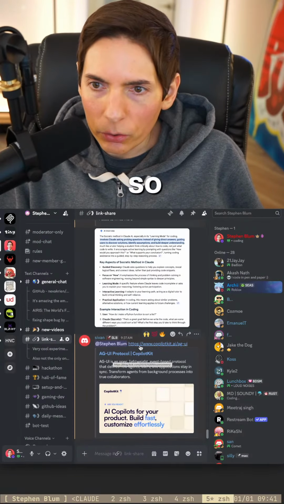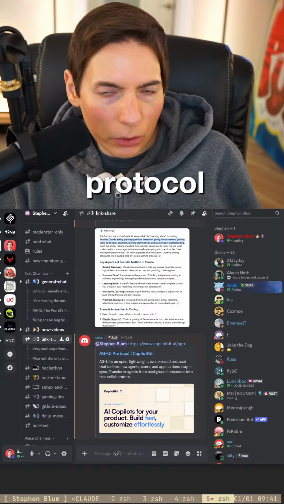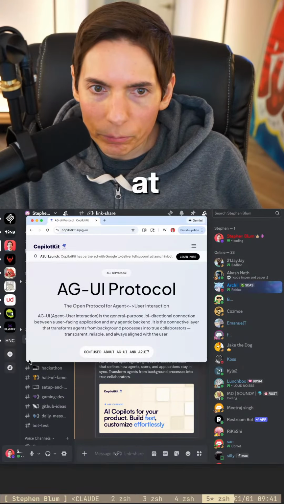Okay, so there's more here. There's this part here as well, the AG UI protocol. Actually, here's what I'm looking at, you guys.